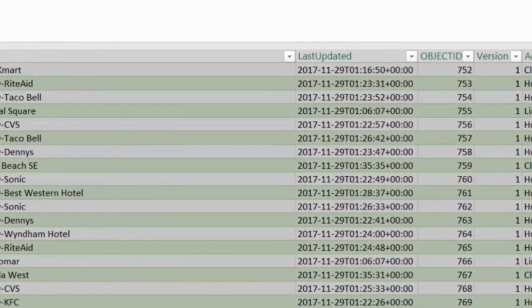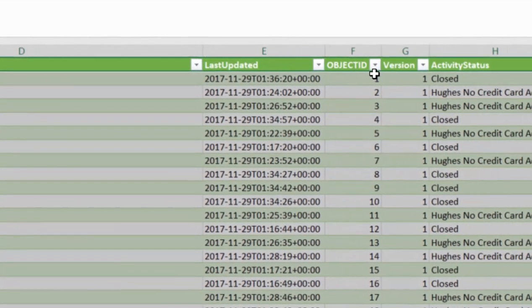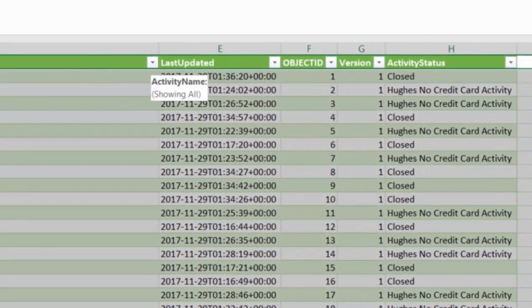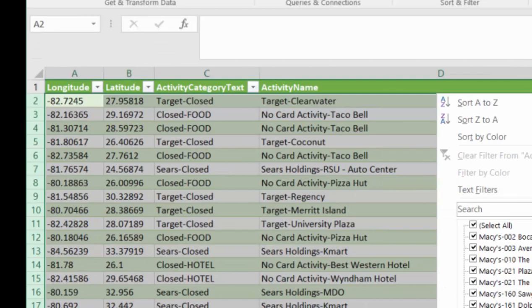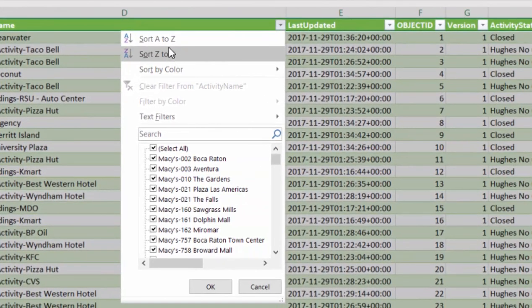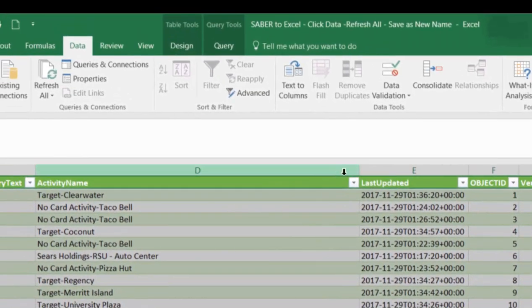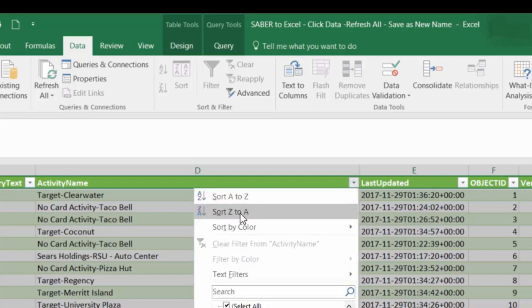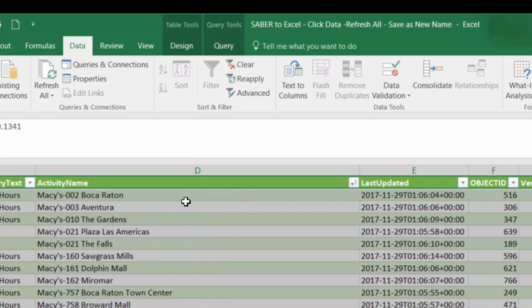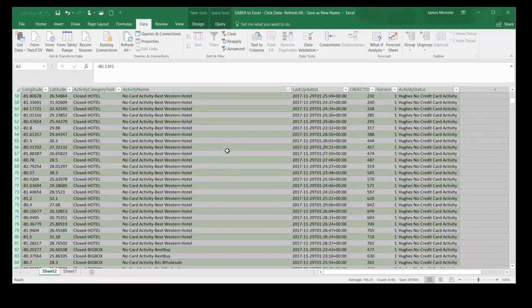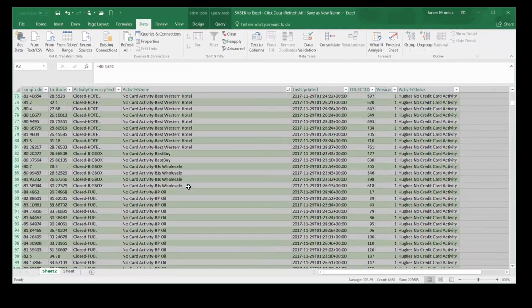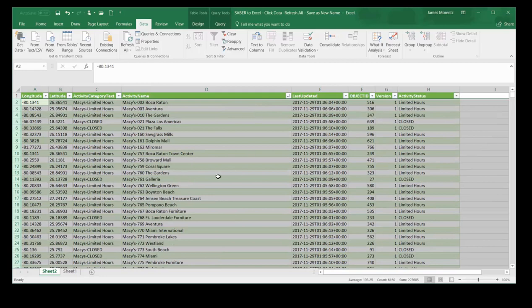And if I want to sort them by name, I can now come in here and say what I want to do is, whoops, that was filter. I want to sort data. Yes, there we go. I want to sort from A to Z. So I've got all my Macy's together, and I've got all my Best Westerns there and my BP oils. So if I want to do some type of analysis about those, I would be able to do that. If, as Phil was talking about, we've got all these Macy's here.